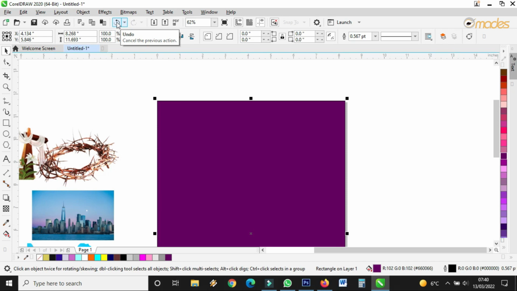If you perform any activity in Corel Draw and you don't want it, you just go to undo, and this applies to most software. If you perform any action and you don't want it, you just go to undo. So in Corel Draw, this is the sign for undo.